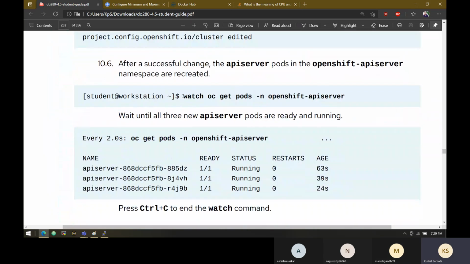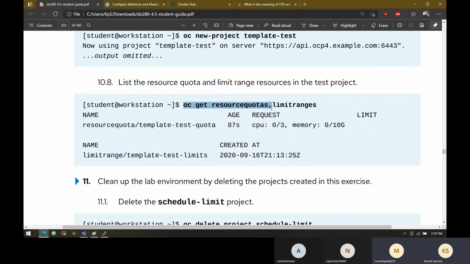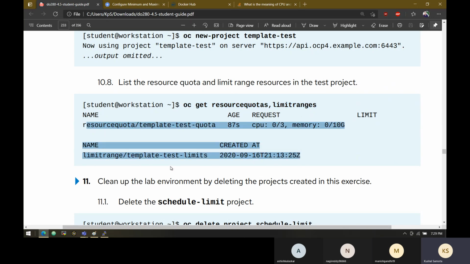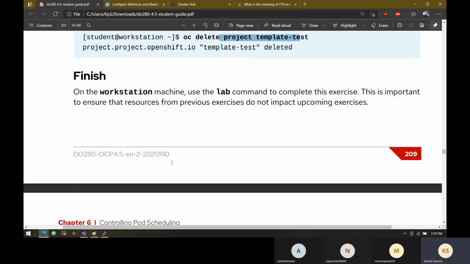After that, watch oc get pods -n openshift-apiserver. The pods are running and running straight. oc new-project template-test. oc get resourcequotas, limitranges. We can see the limit ranges and quotas. And deleting the projects, both the projects over here. That's it.